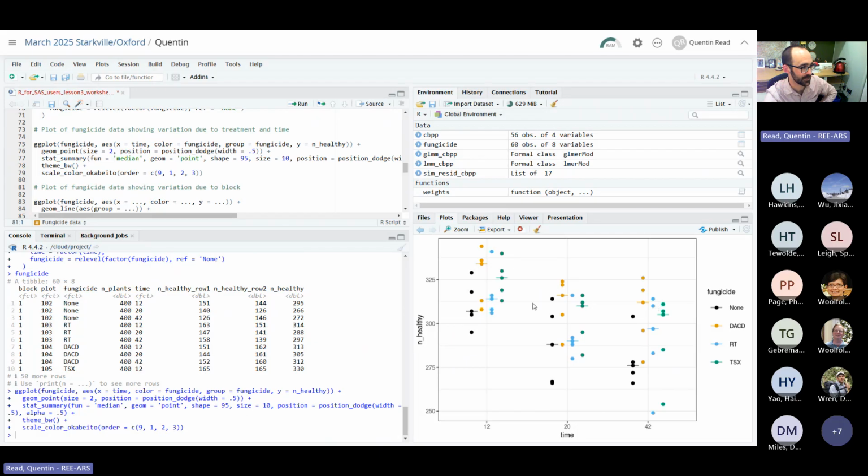But the fungicides themselves don't seem to be too different. They all seem to do a little bit better than the control, but there's not one that stands out as being a lot better.